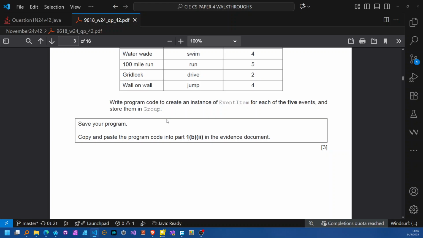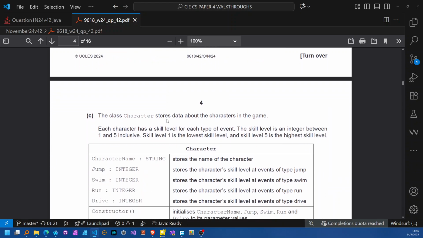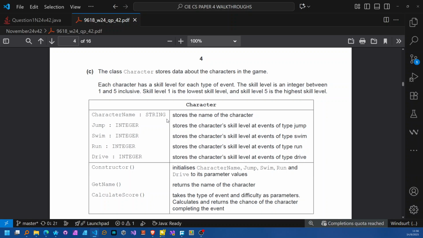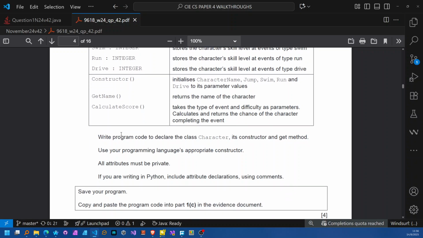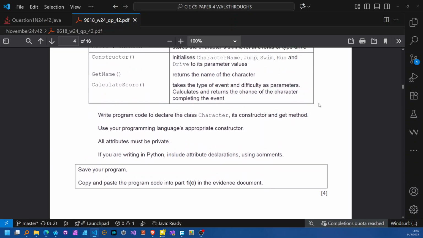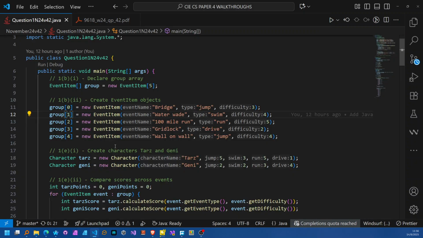Then moving on to the next question, we are to create a character class, right? That has the following attributes and methods. So the attributes, we have about 5 attributes, and we have 3 methods, including the constructor. So the first part is always going to ask you to declare the class and the constructor, as well as the get method right there.